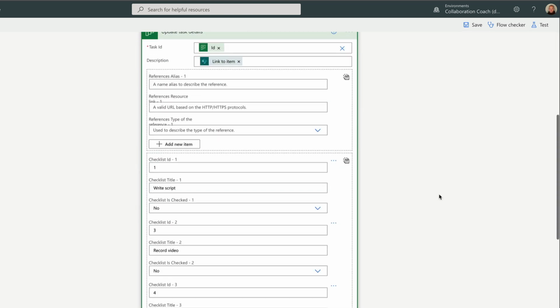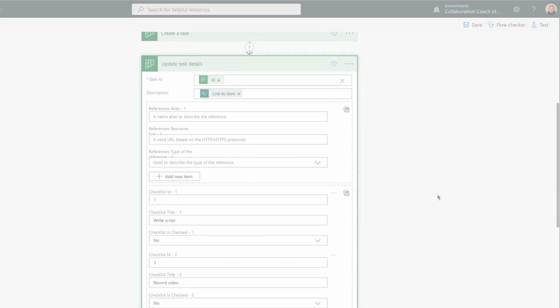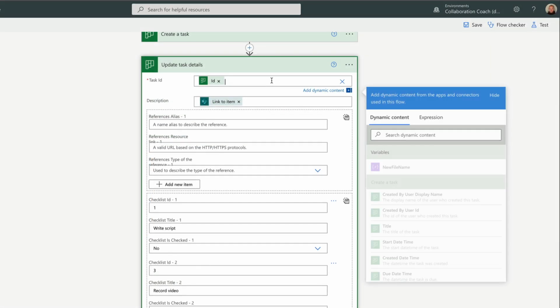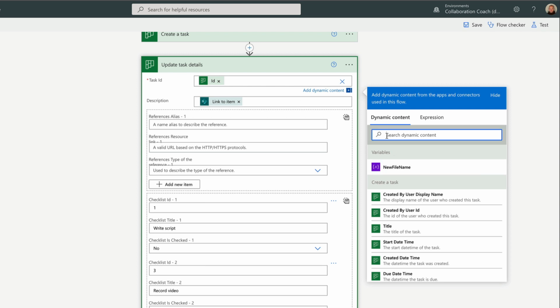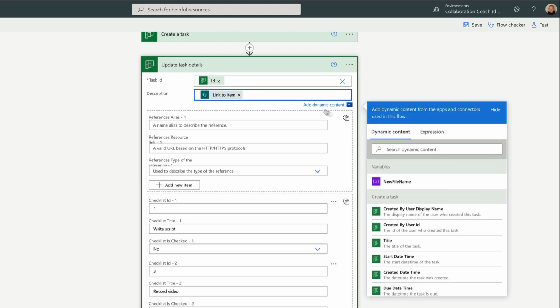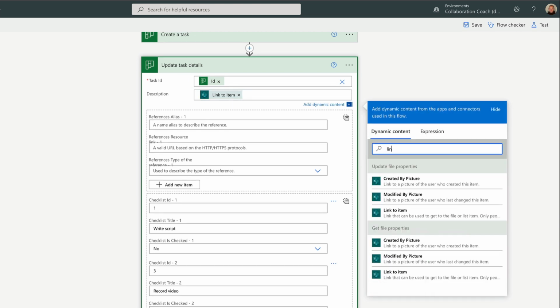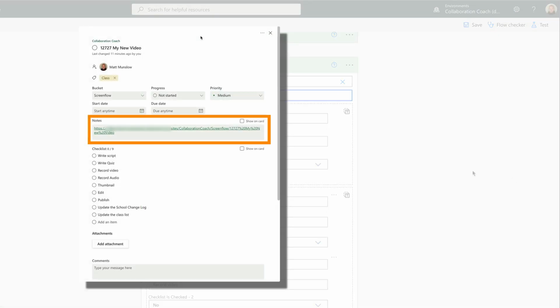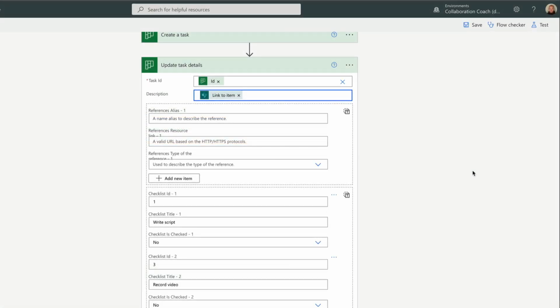Step 8 is an update task details action, and it adds the description and the checklist to my task. So I need to add the task ID, and I can get that from the previous action. And for the description, I use the link to the SharePoint folder, which is called link to item. And this is just a quick way of adding the folder address to the task, so I can click on it and it will open it up for me.